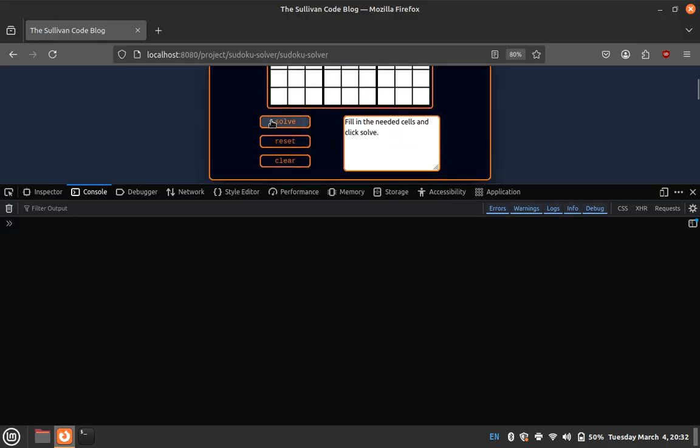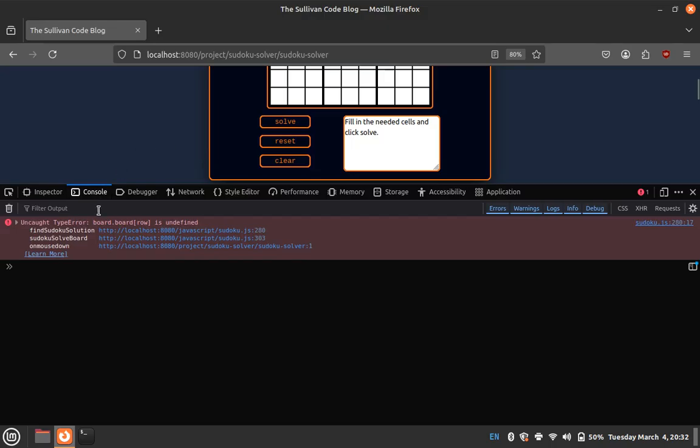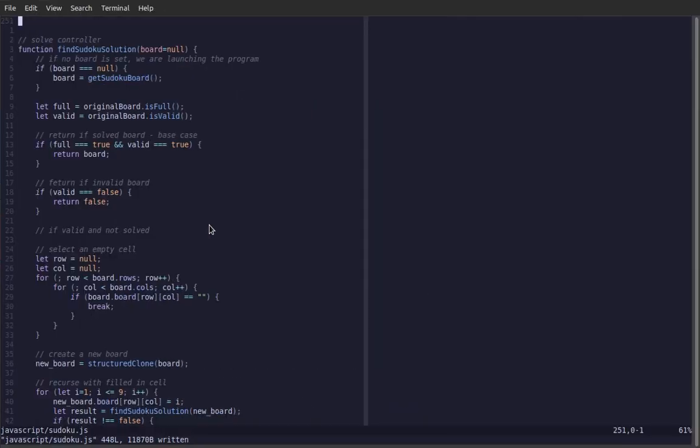So what if I just click solve? Nice. Board.board row is undefined. What line is this? Find Sudoku solution 280. Board equals null. Board is equal to null. Board equals get Sudoku board. Interesting. Board.board row column.